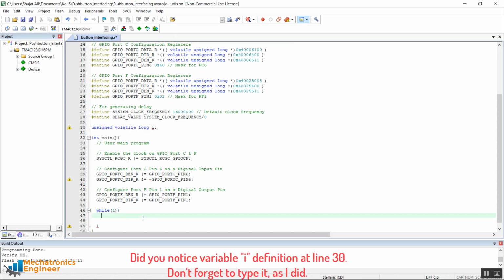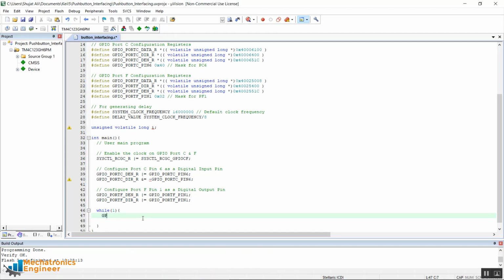In this while loop, first of all we need to turn off the LED at pin 1. So for that we need to use bitwise AND operator with the assignment operator. We also need to complement. Now we will check the condition if the push button is pressed or not.